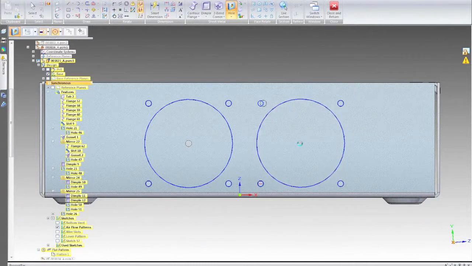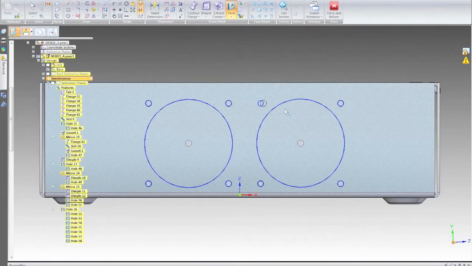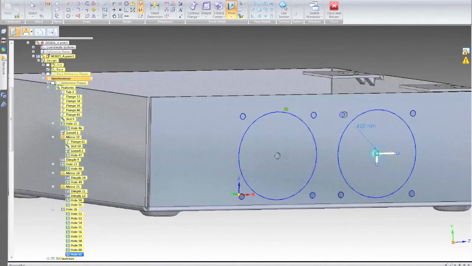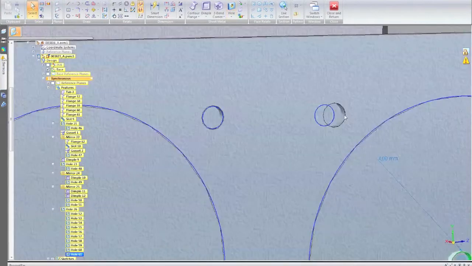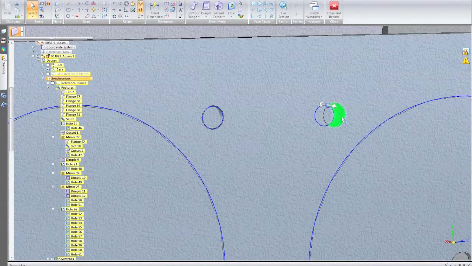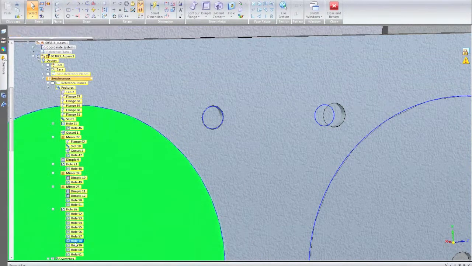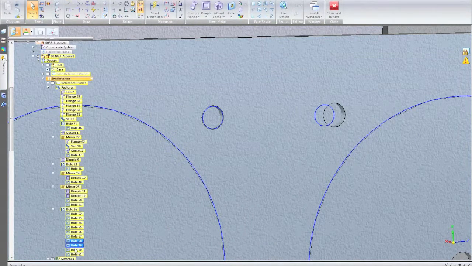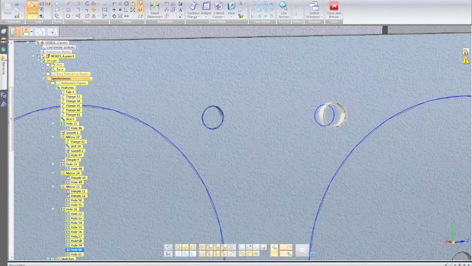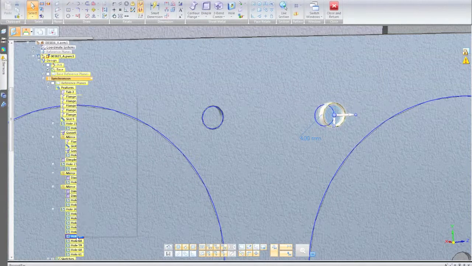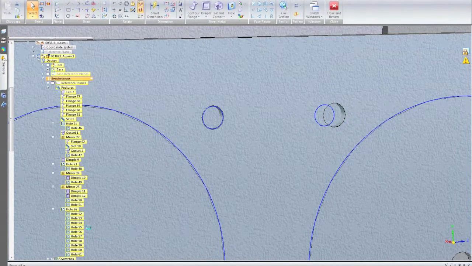There we go. Now let me do some cleanup. We don't want that hole, and to get rid of this, it's just simple. We'll come down here, find this hole in our Pathfinder. There it is, hole number 60. There we go. Right click, delete. Let it update.